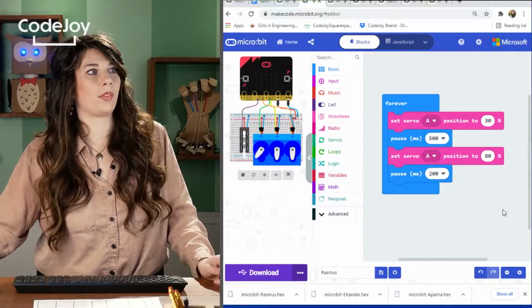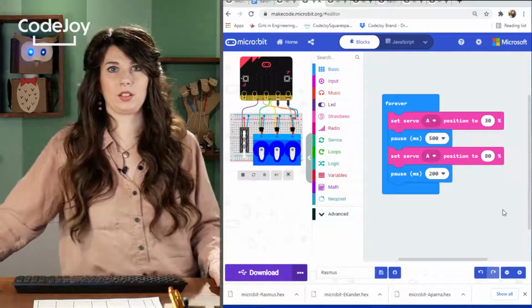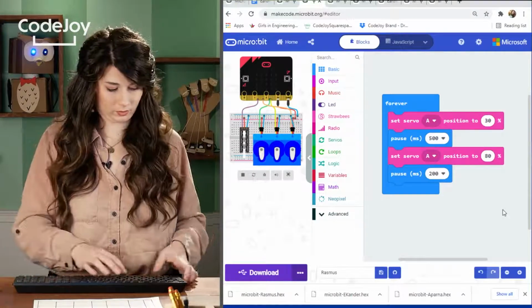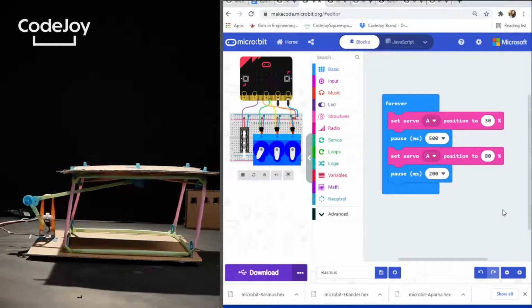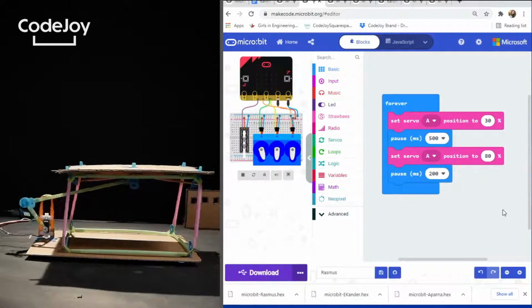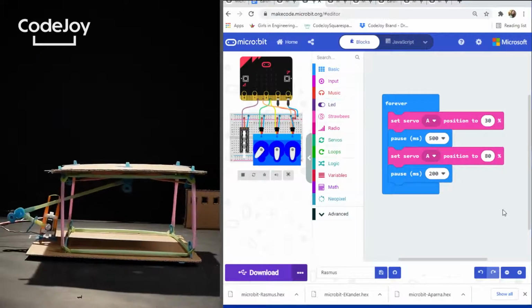What do you notice about the pause blocks? Because I'm noticing something that's different from what we've seen so far. Yeah, the pauses are different. One is 500 milliseconds and the other one is 200 milliseconds. So that actually is very interesting. Since the pauses aren't equal, that means it's staying at one position longer than it's staying at the other one. It's doing that little pattern. That's correct. So it's moving a little bit differently there.